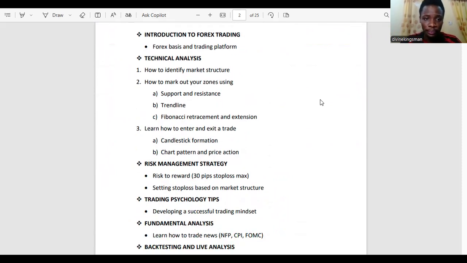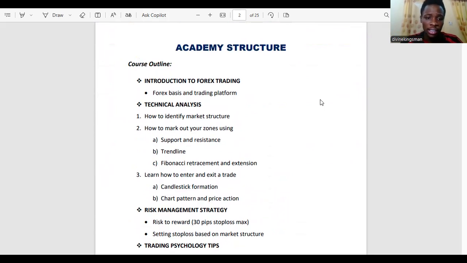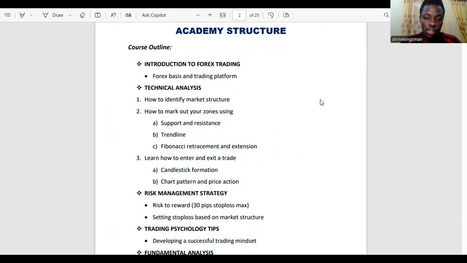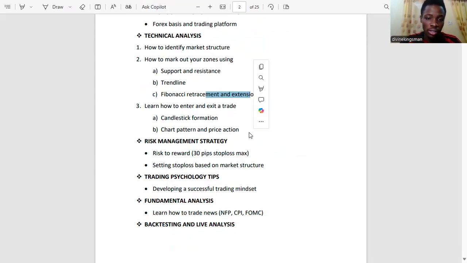Then we move to technical analysis. Under technical analysis, we have how to identify market structure, that's the way in which the market is. I know most of you see all those lines going up and down like waves, and you wonder what all those things are. I will explain all of that. We also have how to mark out your zones using support and resistance, trend lines, Fibonacci retracement, and extensions.